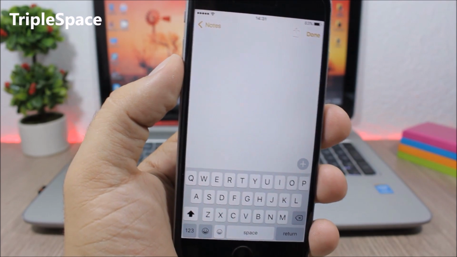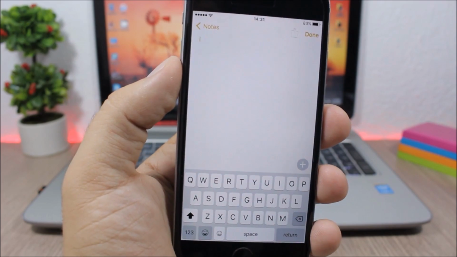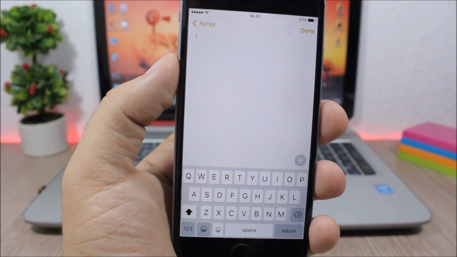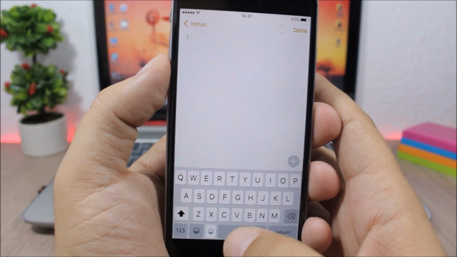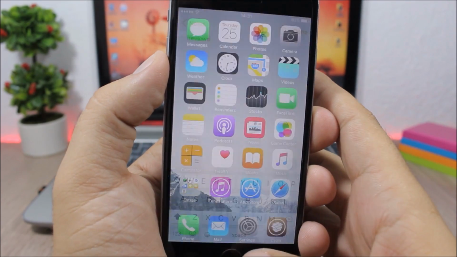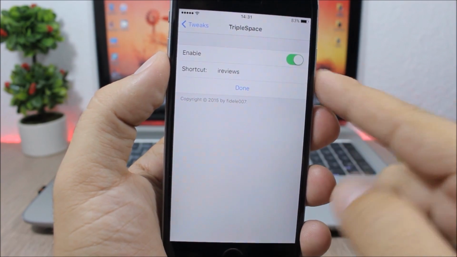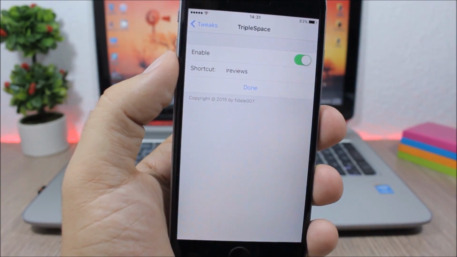TripleSpace. This tweak allows you to quickly enter some text anywhere you want. You can add your email or anything that you use frequently, so you can see when I triple tap on the space bar, it will add iReviews there. So to set it up, you just go to the settings of this tweak, enable it, here you enter the shortcut and just click done and it will save it.